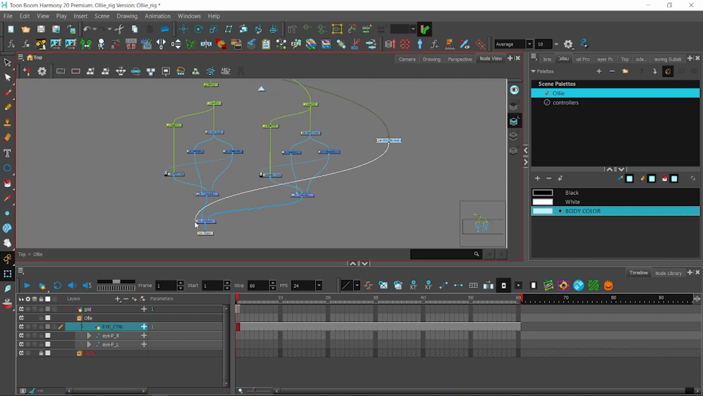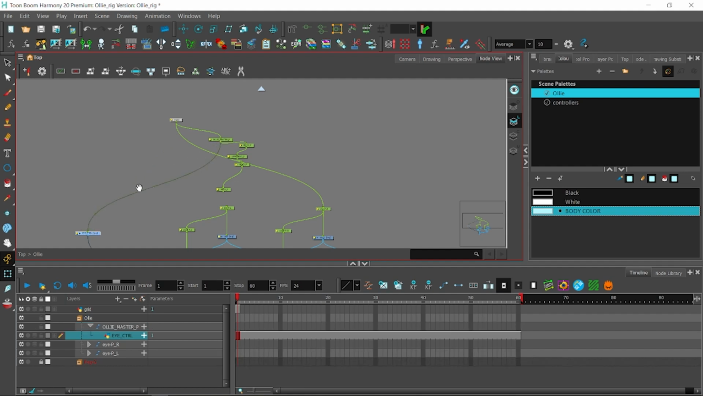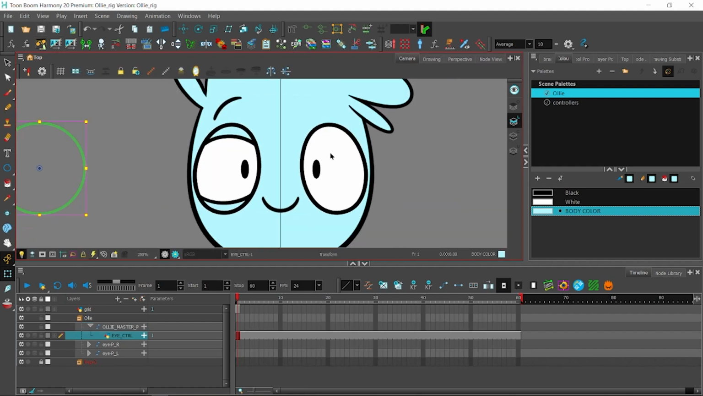That is the eye controller node. I'm gonna connect it to the main composite. It will be connected to the main master peg of the whole rig.